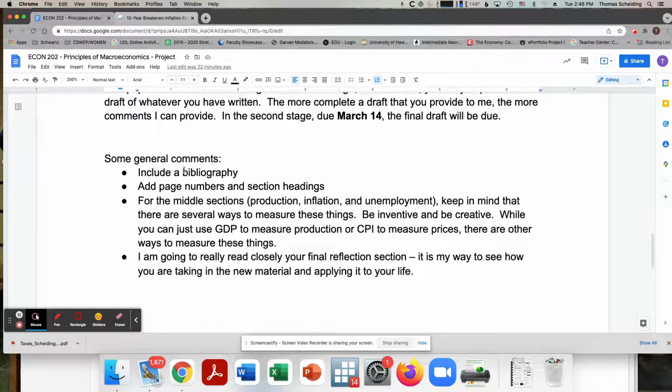Then I just add some final things here, like a bibliography, page numbers, and section headings, just some things to keep in mind.